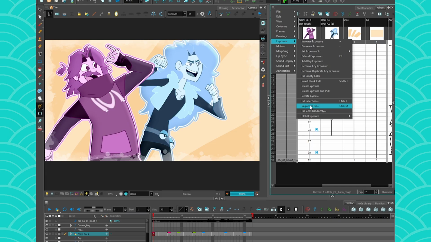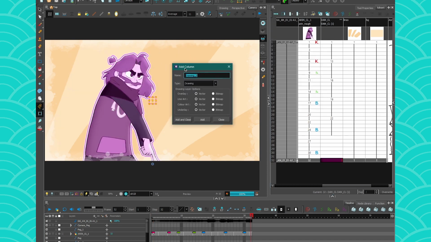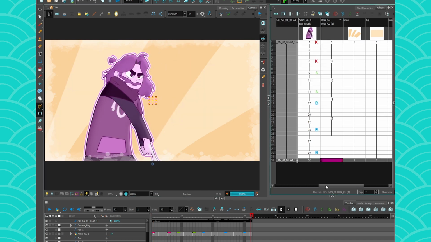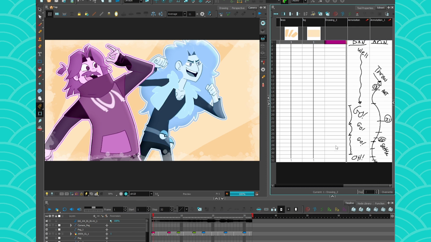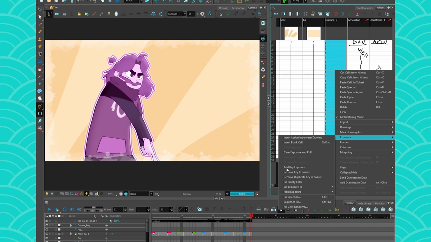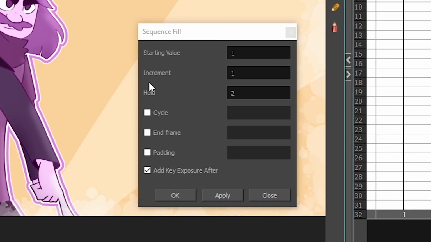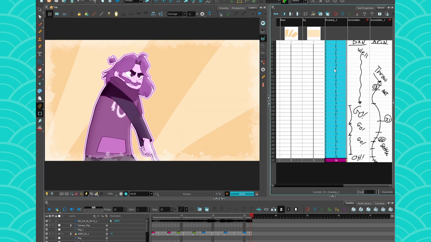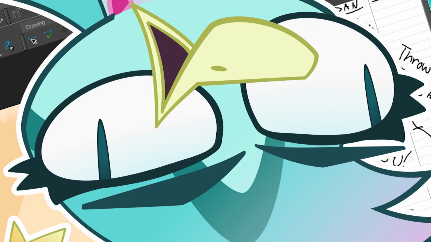Sequence fill is amazing, especially if you're doing hand-drawn effects or something, because then if I create a new drawing layer, add and close right here, and I want to have drawings every 2 frames, you can just make your big selection, right click, go to exposure, sequence fill, and then you can plan to have your starting value as 1, increment 1, hold 2, and then this is going to give you drawings one after the other that are already there, so you don't need to create them.